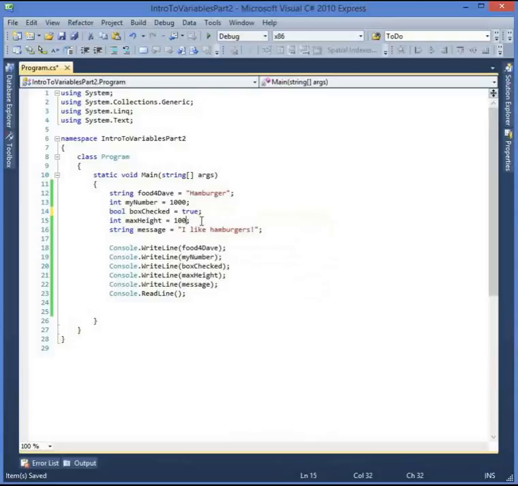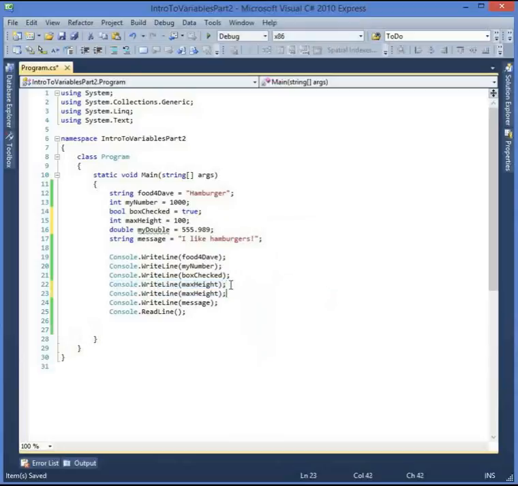And actually, let's add one more. I forgot about the double. Let's add a double here. All right, my double. And just throw some numbers in there. And so we need one more of these. I'm going to copy that. Control C, copy, Control V, paste. So just add one more. Okay, so now I have a double in there, and this is a real number with a decimal value.